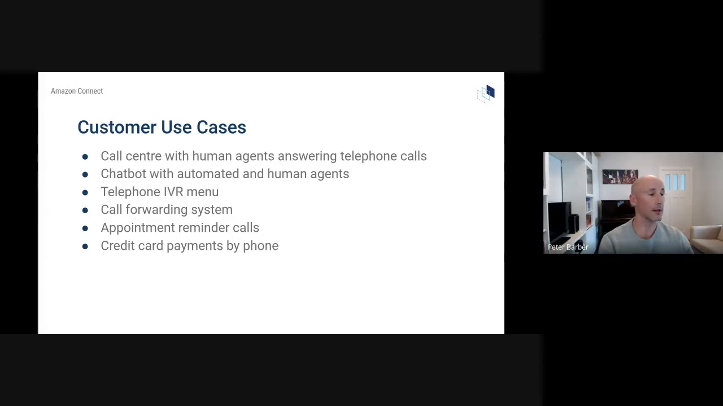Appointment reminders. Amazon Connect has the ability to call customers and send outgoing calls. So this can be part of an outbound campaign or reminders for your customers. And lastly, something I implemented was actually credit card payments over the voice channel, over telephone. So Amazon Connect made this pretty easy to do with its PCI compliance. Okay, so that's some use cases.